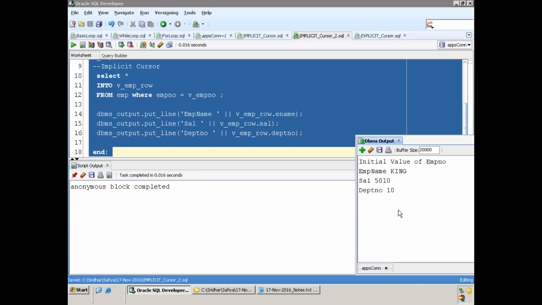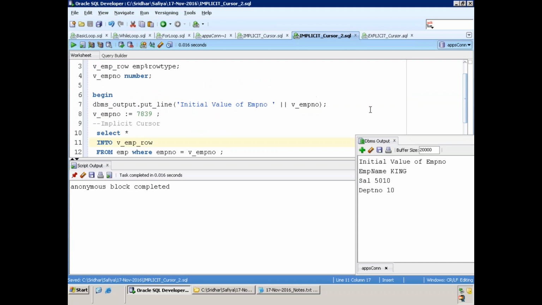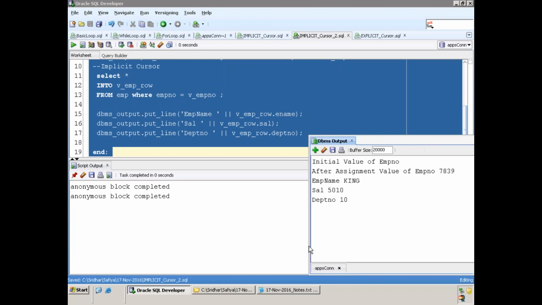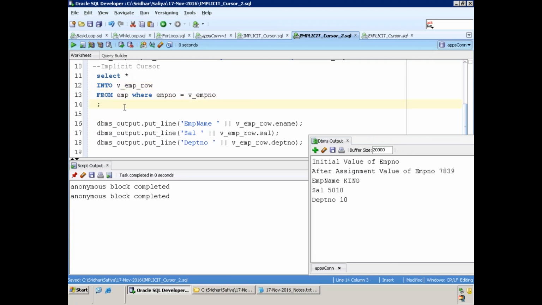Got it? So the initial value is empty, and after that we have assigned a value, then see the difference. After assigning the value, it got changed to 7839, and we got the total information about the employee: name, salary, department number, and other things.